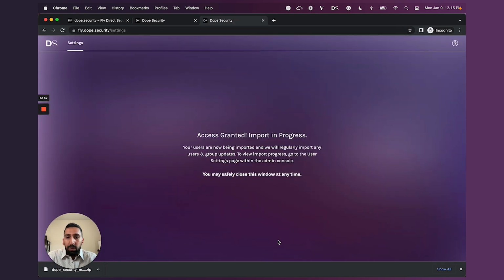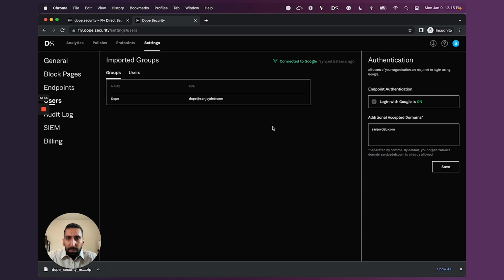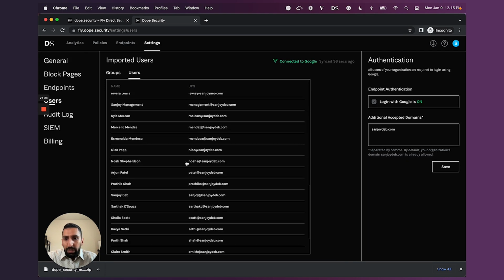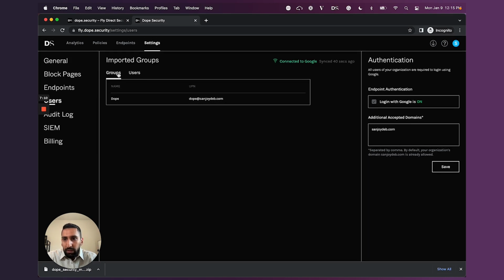And the import is in progress, right? So at this stage, I can go ahead and close this window. And we can see here that I am officially connected to Google. I've imported my groups along with all my individual users. And it essentially only took me a couple of clicks to do that. So I was able to import my entire user base in a couple of clicks. My whole organization is now in here.